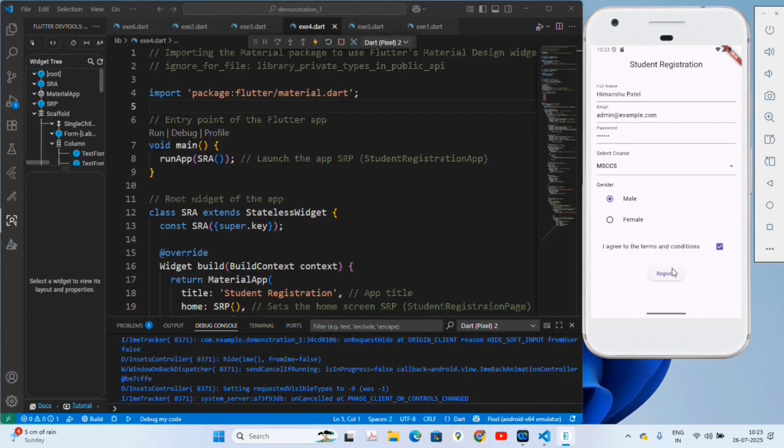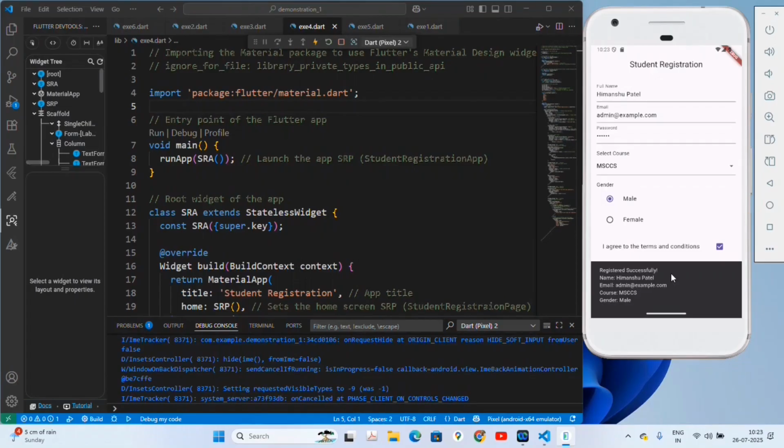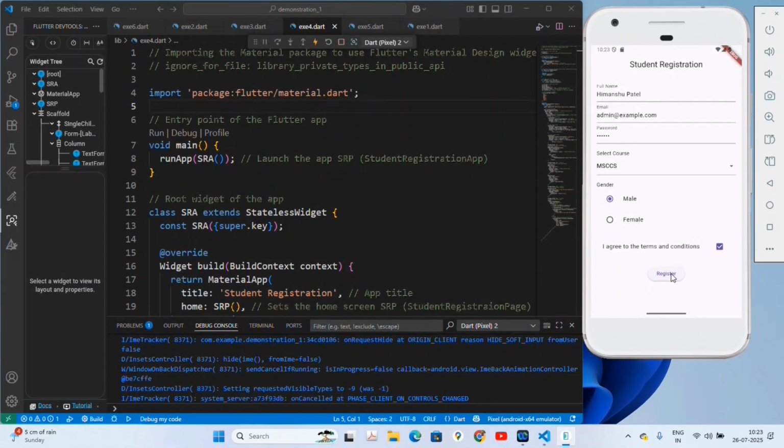So now if I press the register button, it will display all the details in a snack bar, registered successfully, and displays name, email, course, and gender. So let us understand this code in our project structure. So this is my Dart file. First, we must import this package. We already know this, so that we can use different widgets inside our user interface.